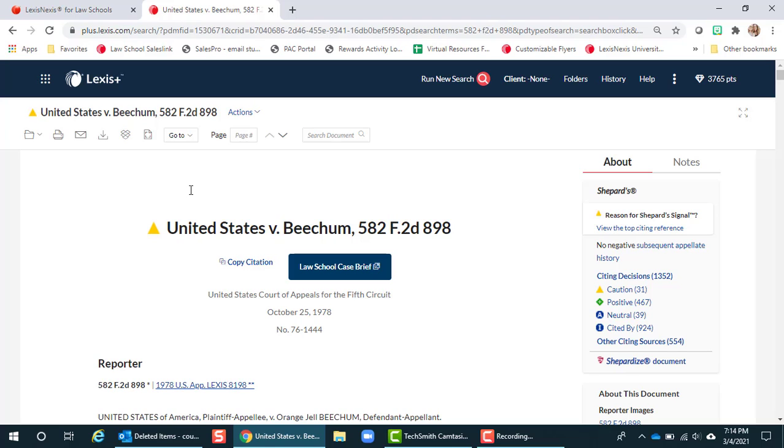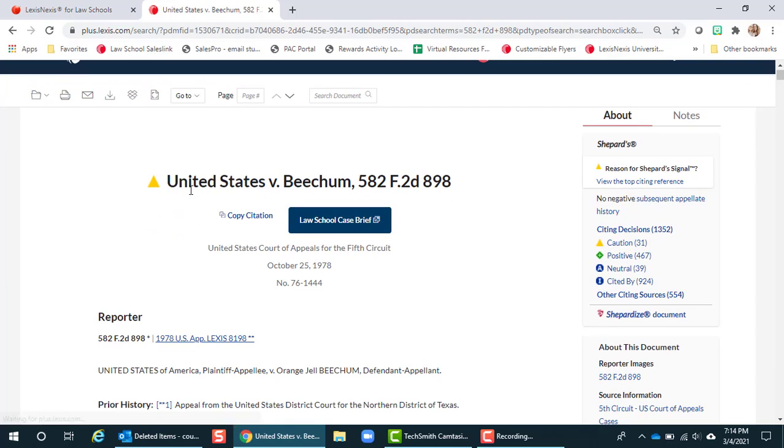So let's say this case, US v. Beecham, was a key case at issue, and we loved it, and we wanted to use it to support our argument, but we wanted more resources to have as our ammunition.